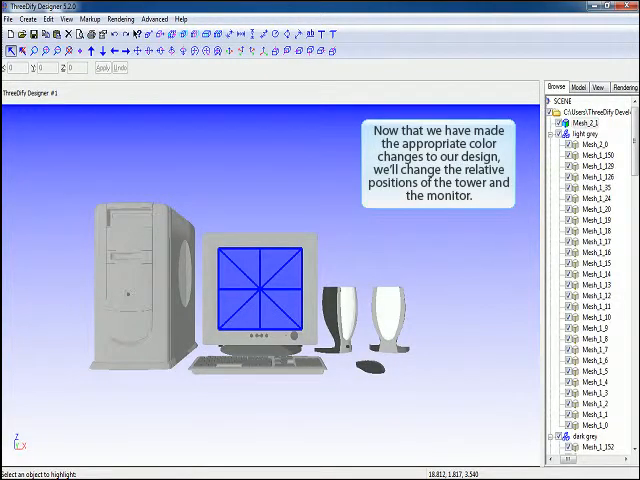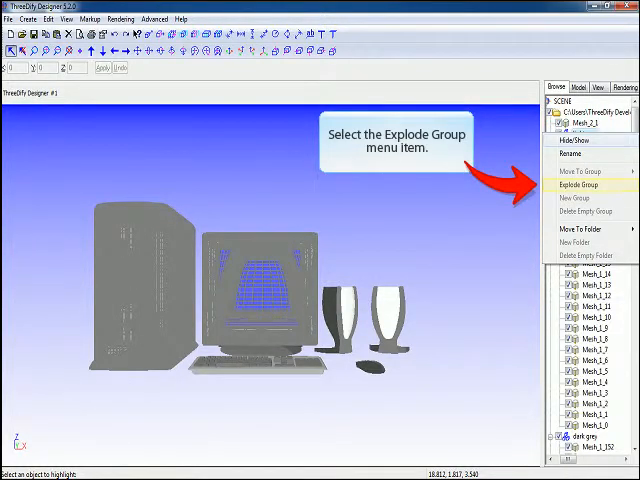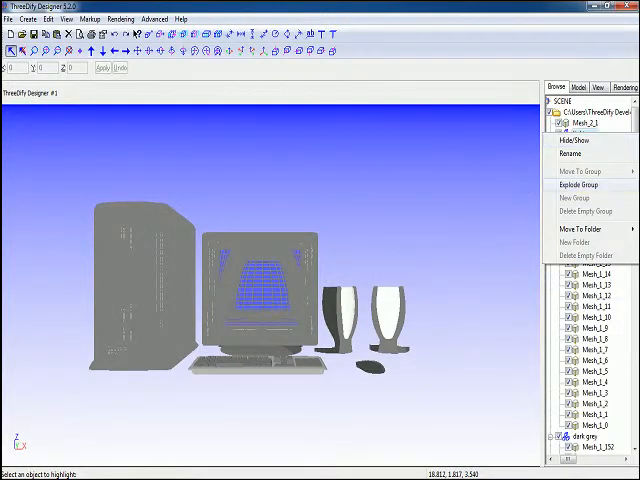Now that we have made the appropriate color changes to our design, we'll change the relative positions of the tower and the monitor. To do that, we need to regroup them into different groups. We'll start by exploding the group they are currently in. I have right-clicked the light gray group to bring up our Tree View context menu. Select the Explode Group menu item.